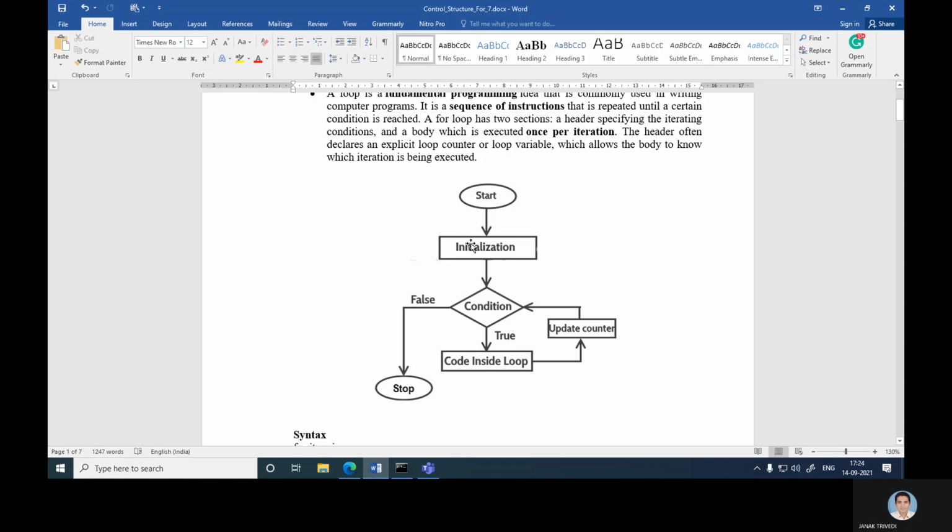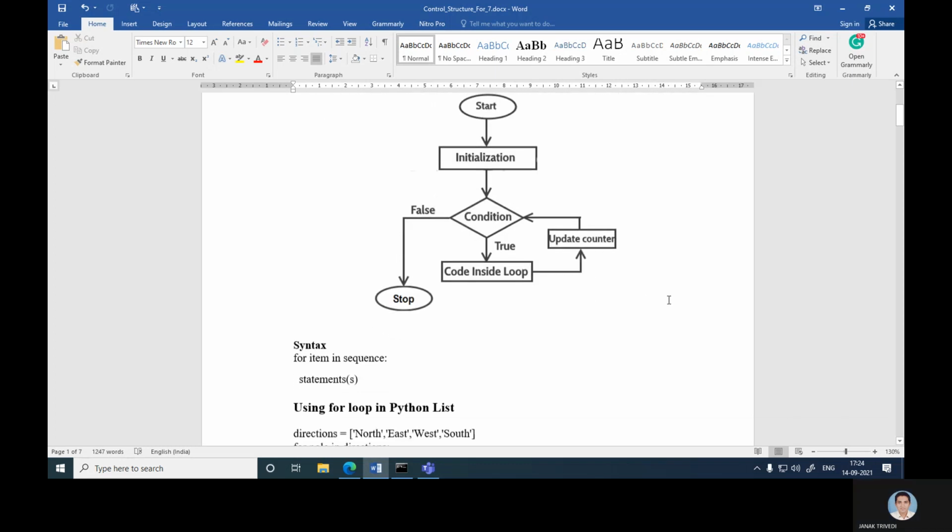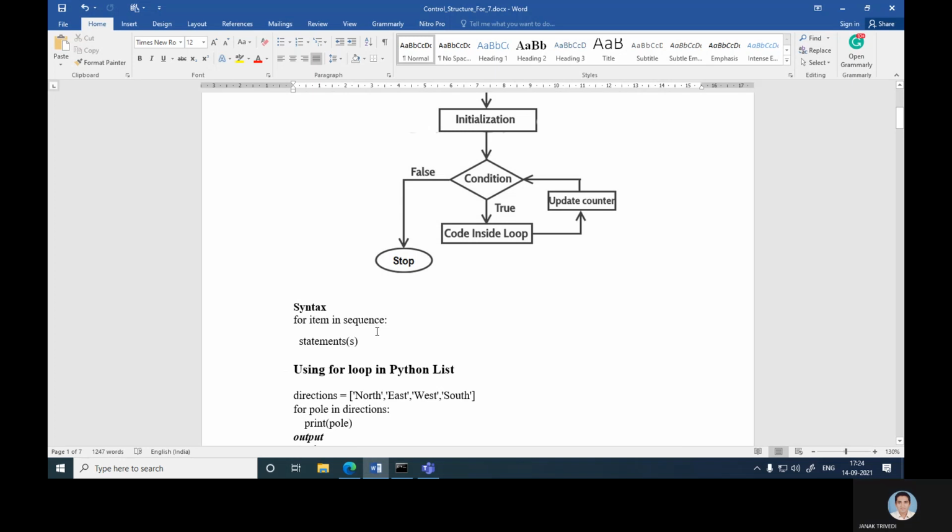Start, then initialization, if condition true, then code inside loop. Update counter, once again check the condition. If it is true, then update counter, check the condition, and if it is false, stop. Syntax: for item in sequence, and the statements in a block are executed.